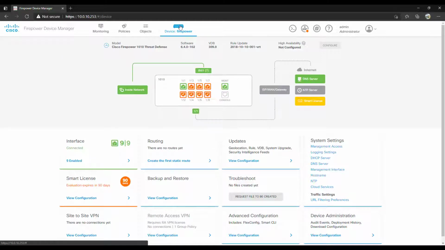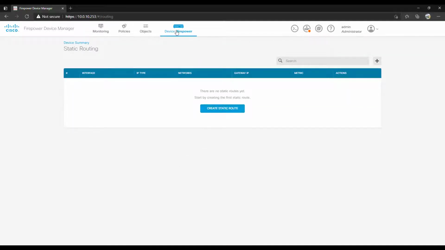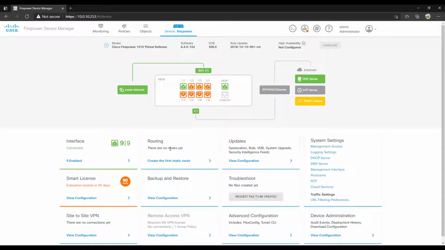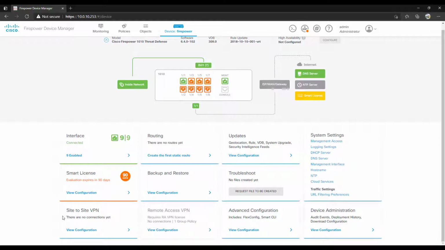From here we see interface configuration, routing information, which for some reason only gives us the ability to create static routes. Apparently the newer versions of code include dynamic routing protocols, but we shall see. We can view the settings for geolocation updates, its rules, VDB, processing system upgrades, and of course the security intelligence feeds. We have the ability to backup and restore configurations, create troubleshooting files for working with Cisco TAC, creating connections for site-to-site VPNs, which can be done statically or dynamically now. In another video, we will go through this thoroughly.